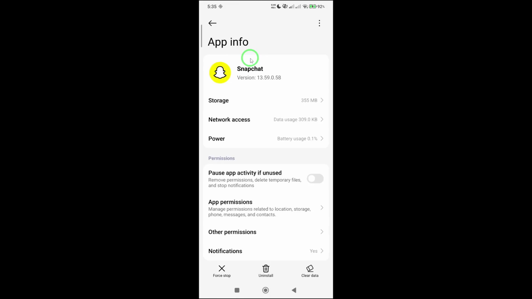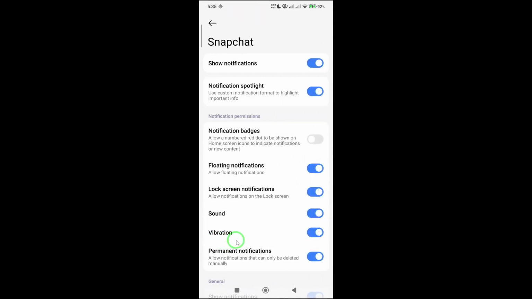Next, tap on Notifications. Here is where you control how Snapchat alerts you about activity. After that, look for notification categories and tap on it. This section lets you customize different types of notifications separately. Now, tap on Snaps and Chats. These are the notifications for direct messages, snaps, and conversations, so this is the important part.